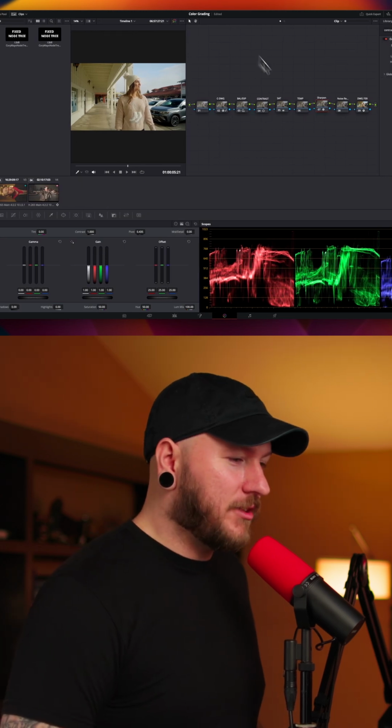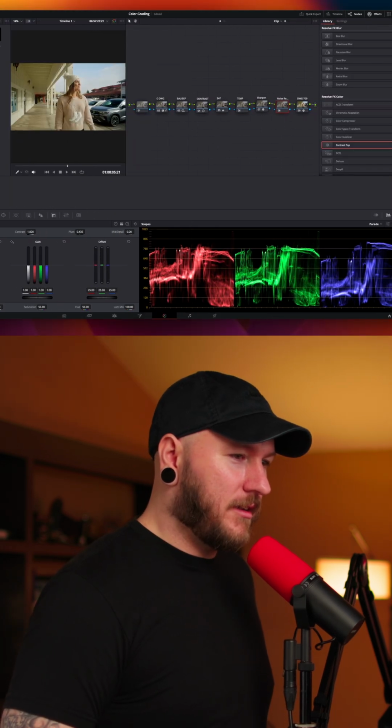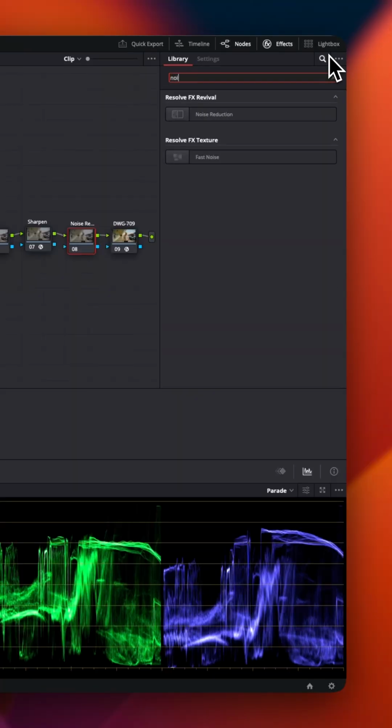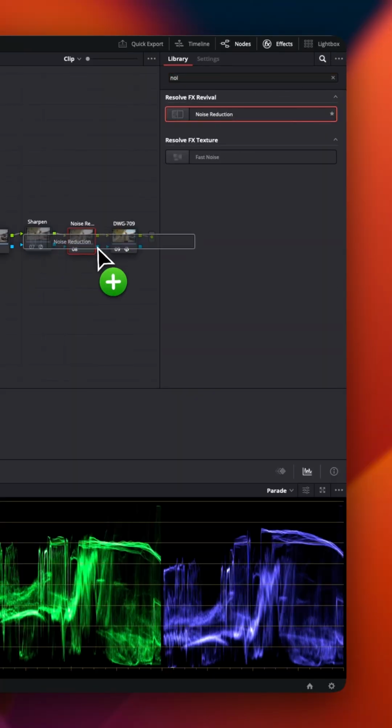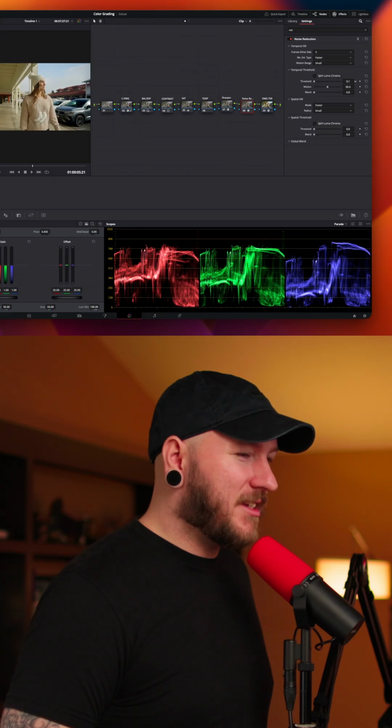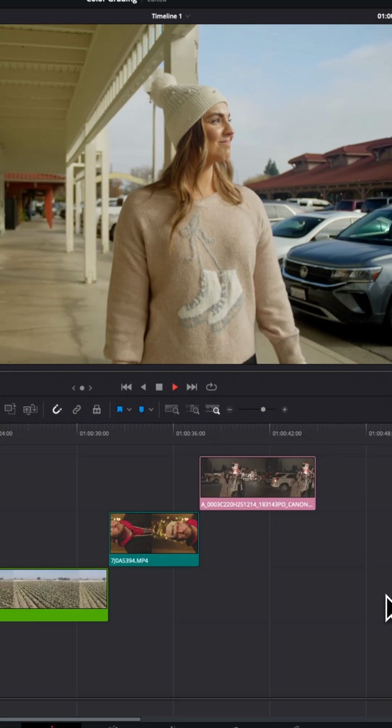And then lastly, let's go over to noise reduction. And here, I'll just type in noise reduction, drag and drop that to that node. So I don't really see much noise in this. This actually looks pretty clean to me. To me, that looks really clean, really nice.